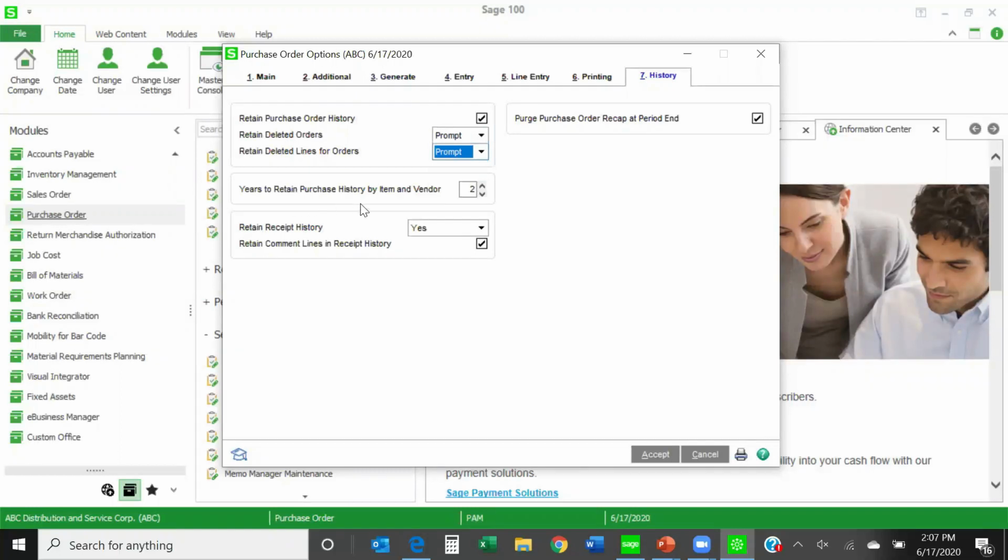You have the number of years to retain your purchase history by item and vendor. The minimum is 2 years, and then you can take it all the way up to 99 years. And then also you can talk about whether you want to retain your receipt history. And you can say yes, no, summary only, or until period end, meaning it will retain receipt history until you do your period end processing, it purges it out, and then just the current period history would be there. My opinion is that you do want to just say yes and retain that receipt history.